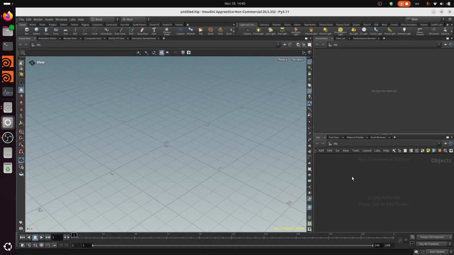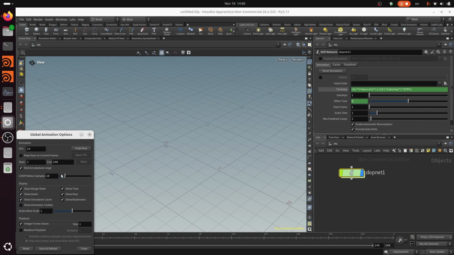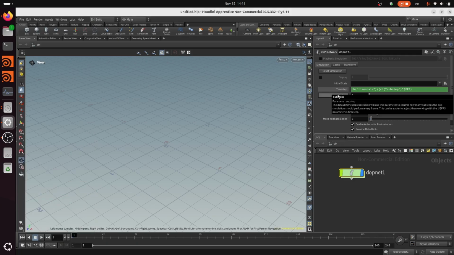Thank you for watching. So inside Houdini, if you create a DOP network, you will see here this time step, which is a time scale divided over the substep multiplied by the $FPS, which is the frames per second. And if you here open the global animation options, you will have your FPS 24. And also you have the substeps here in the DOP network, to divide the time step into a number of substeps.